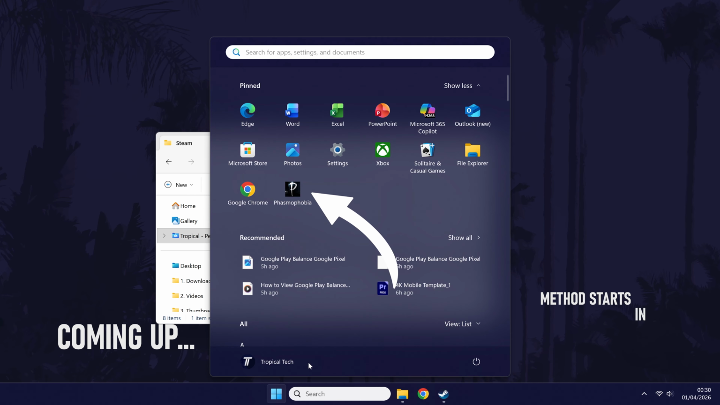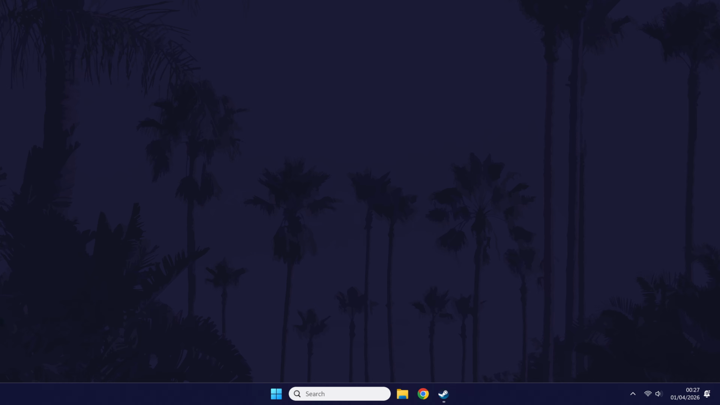In today's video, I'll show you how to add any Steam game to the Start menu on your PC in Windows 10 or 11. Let's get into the method. This will work even after you've installed the game, even if you didn't choose to create a Start menu shortcut during installation, and the second method we'll cover should work for all games.